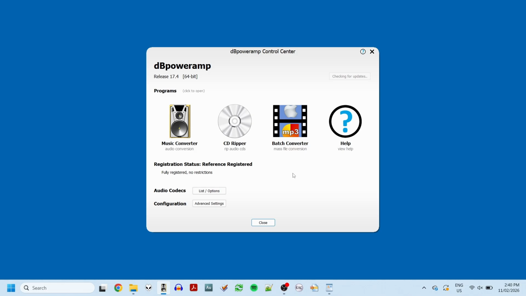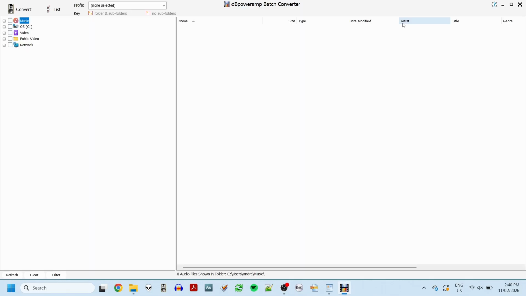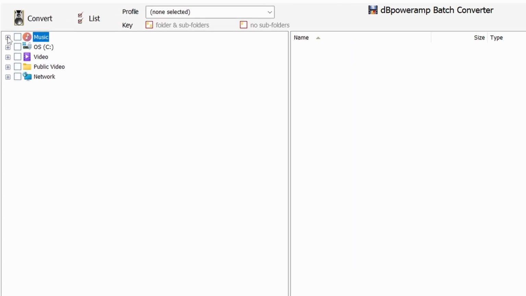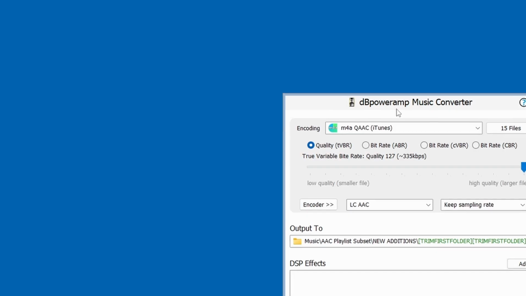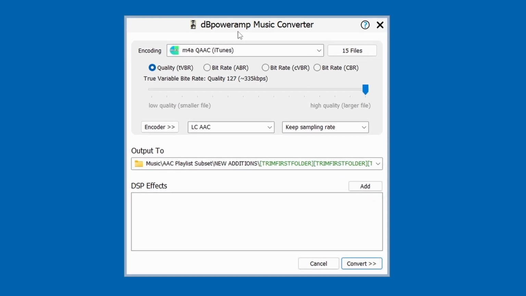After you open it, click on the Batch File Converter option, and then it will display a directory tree which lets you pick the folder to convert. I'll choose FLAC New Tracks because, remember, I'm only updating the playlist with new songs. But if you're doing this for the first time, you choose the FLAC playlist subset folder. Now, click on the Convert button. It will come up with this window which gives you options for the encoding to use on the files.